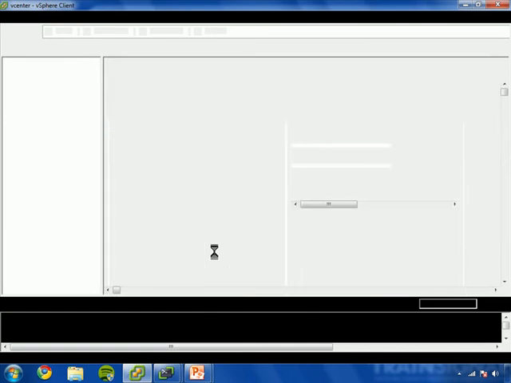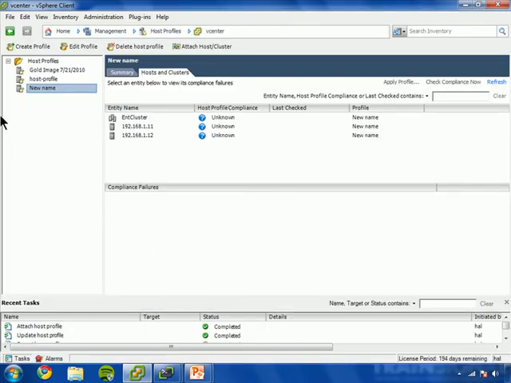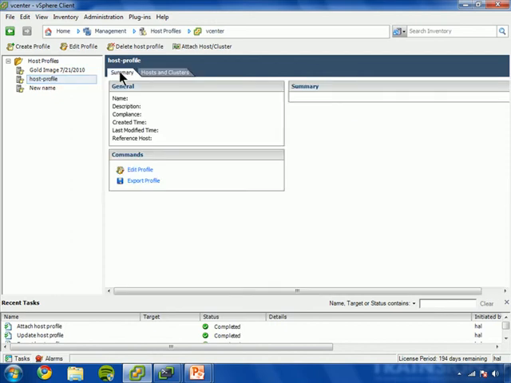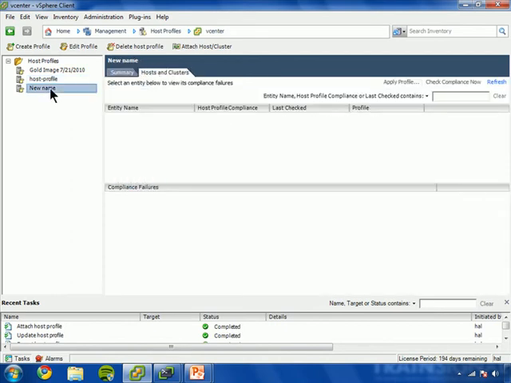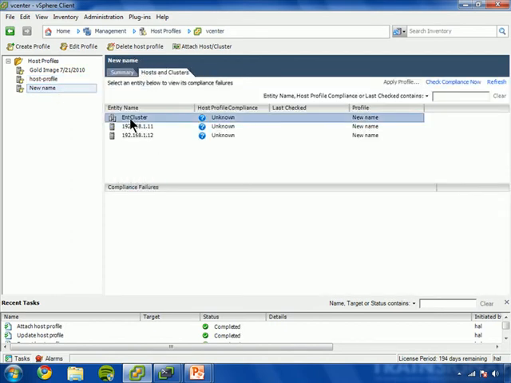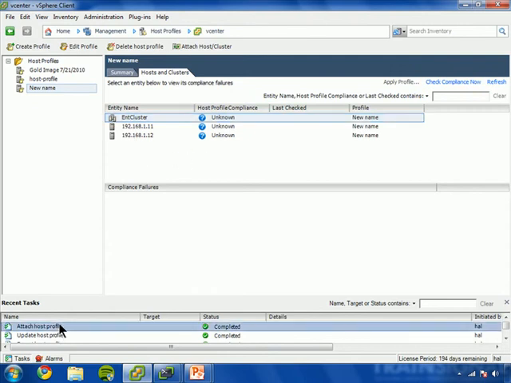Let's see what happened in the vCenter client. And there we go. So you can see the host profile used to be assigned to this one. Now it is assigned to my new cluster. You can see here the task, attach host profile. So that's what associate only does. It performs that attach.